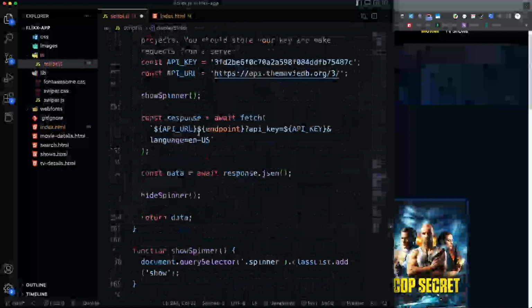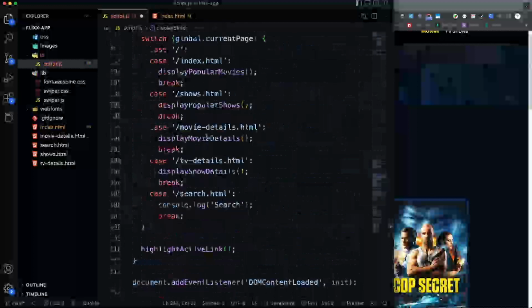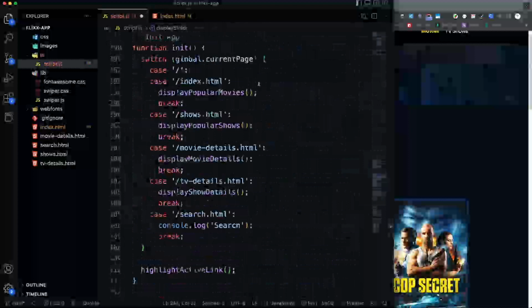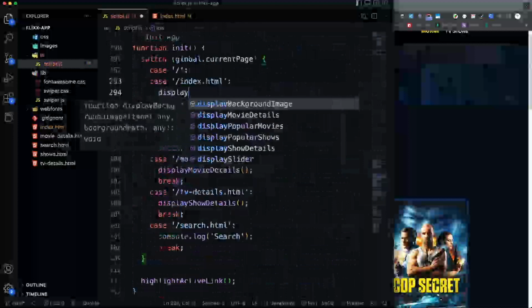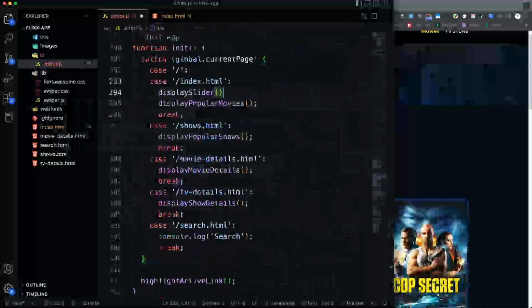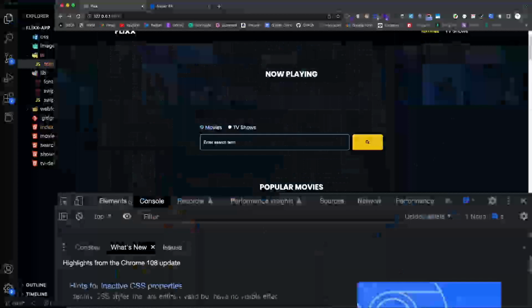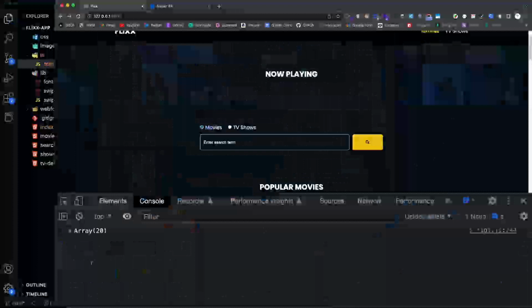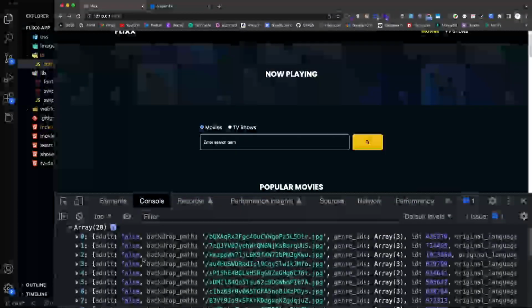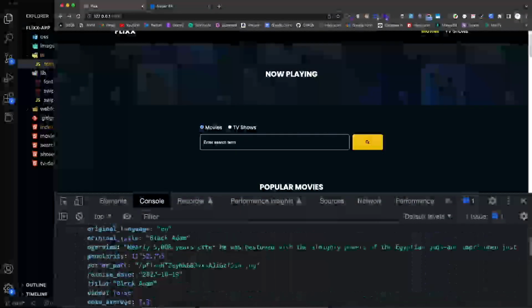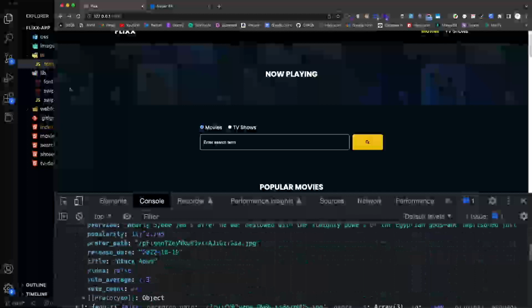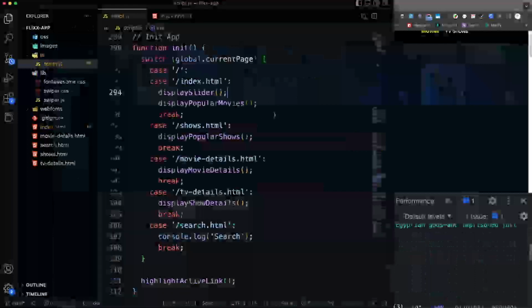Now, this displaySlider, we only want to run on the home page, so we're going to go right to index.html and say displaySlider. So now if we come over here and we open up our console, we should see, and there we go. So we have an array of the now playing, and we have access to all these fields, all this data.